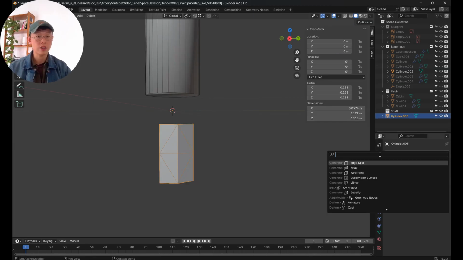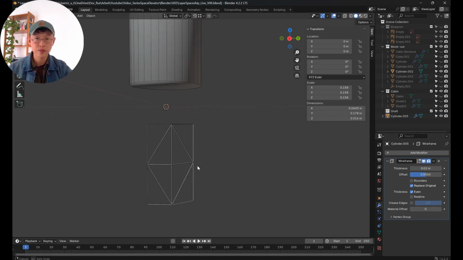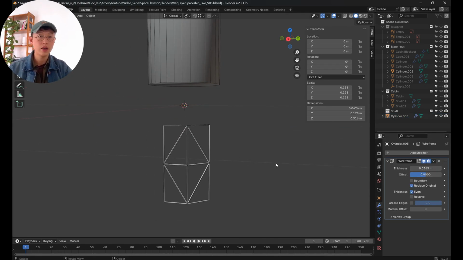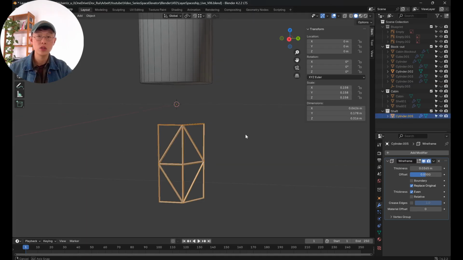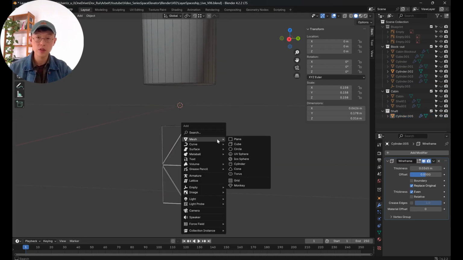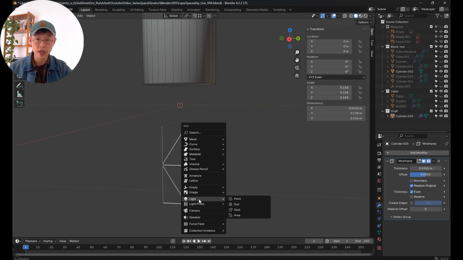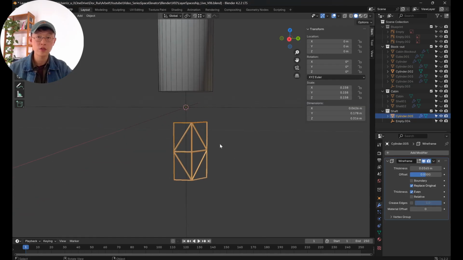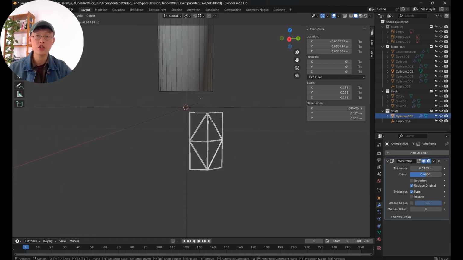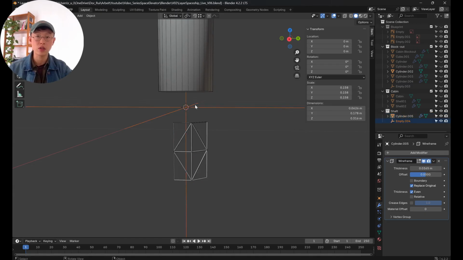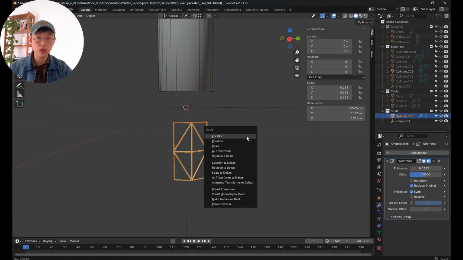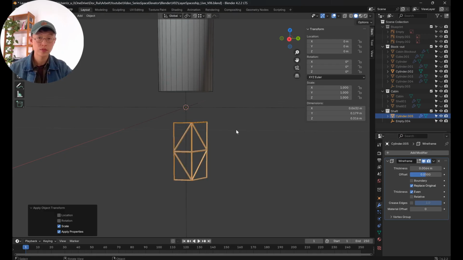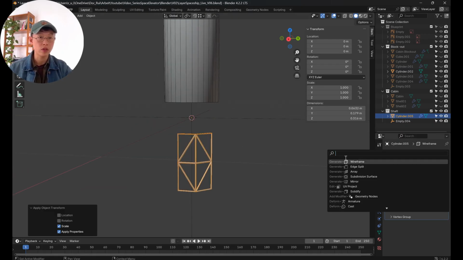The first modifier that I'm going to add is wireframe. And now I want to array and multiply it. First, I need to add one rotation axis. And afterwards, I need to make sure that the origin of the panel is at the same spot as the rotation axis. And also the scale should be at 1 like before. And now I'm ready for arraying.